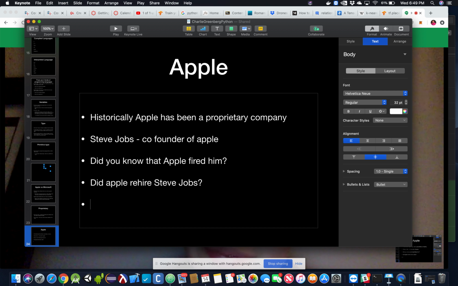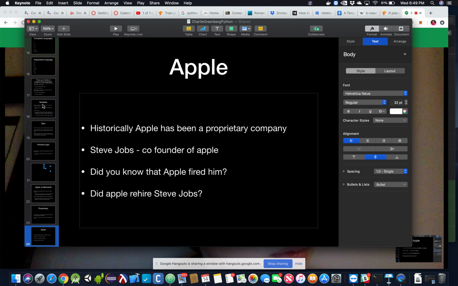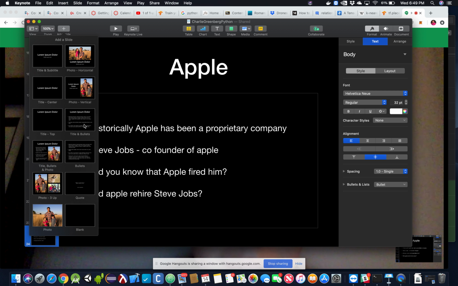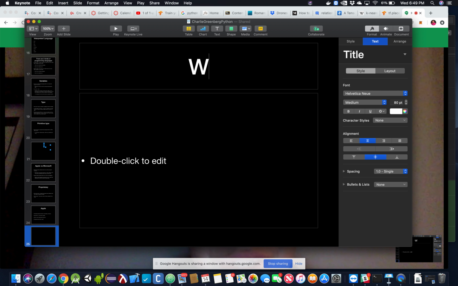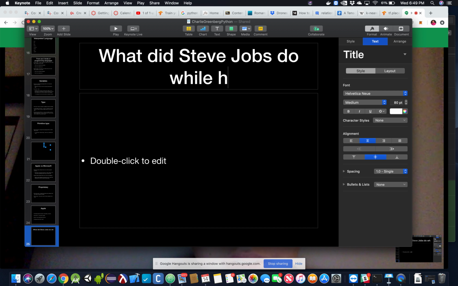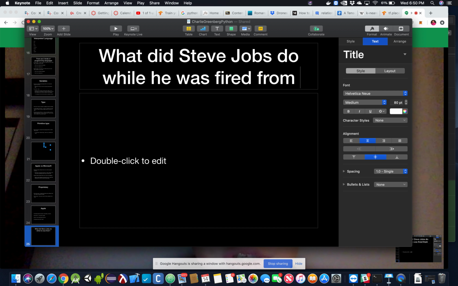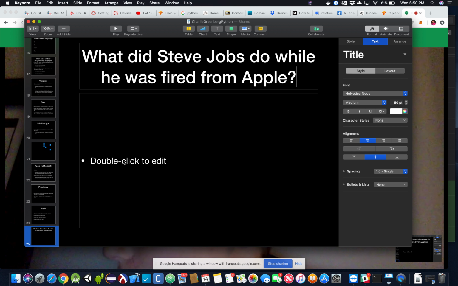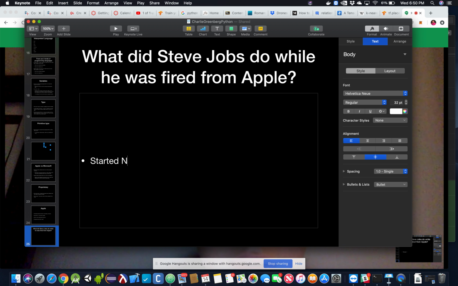Did Apple rehire Steve Jobs? No, they did not. He was never rehired by Apple. All right, I'll tell you the punchline here in a second. Wait, so the documentary was lying? Nope. They just left out a little connecting piece there. What did Steve Jobs do while he was fired from Apple? He started the company Next. Started Next Computers. Yep.